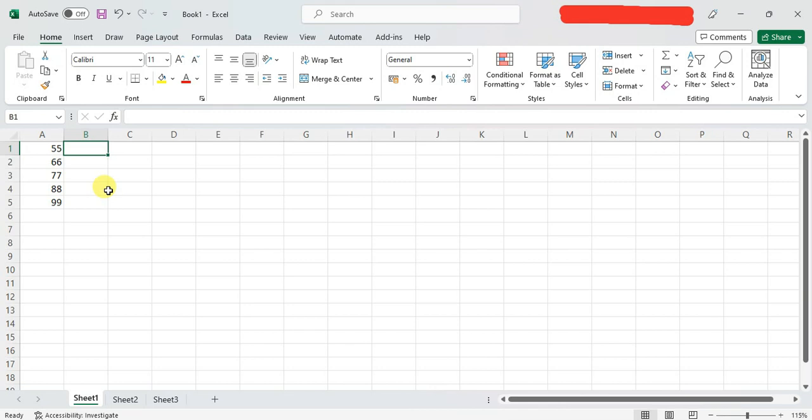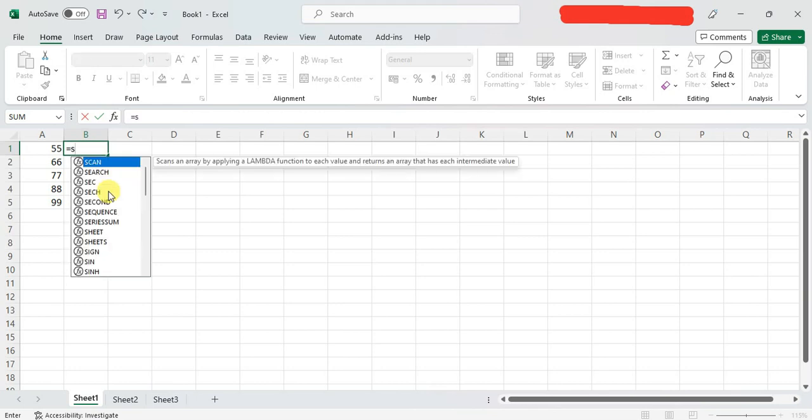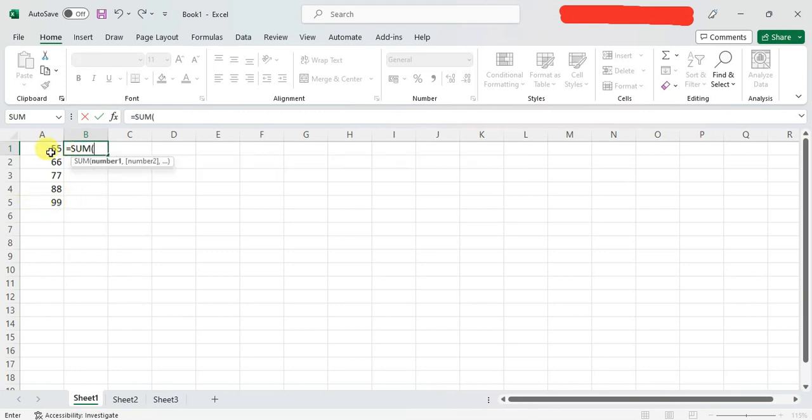Now, start typing the function. In cell B1, or the cell you've selected for the result, type an equals sign (=) to indicate that you're entering a formula. Type the function name. After typing =, start typing the function name, SUM. Open parentheses. After typing SUM, open a set of parentheses.